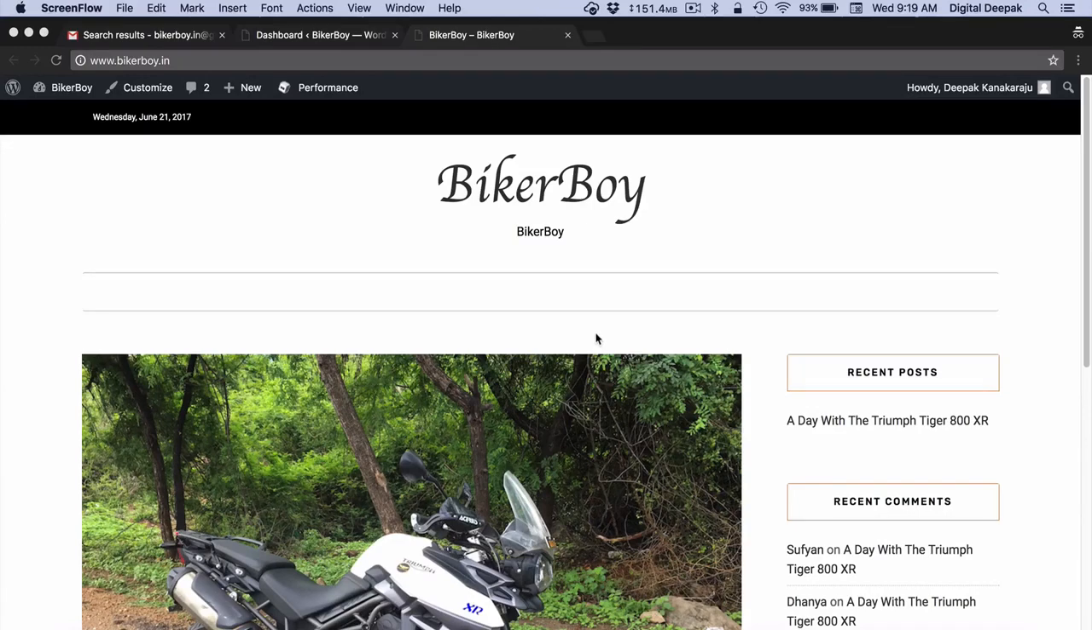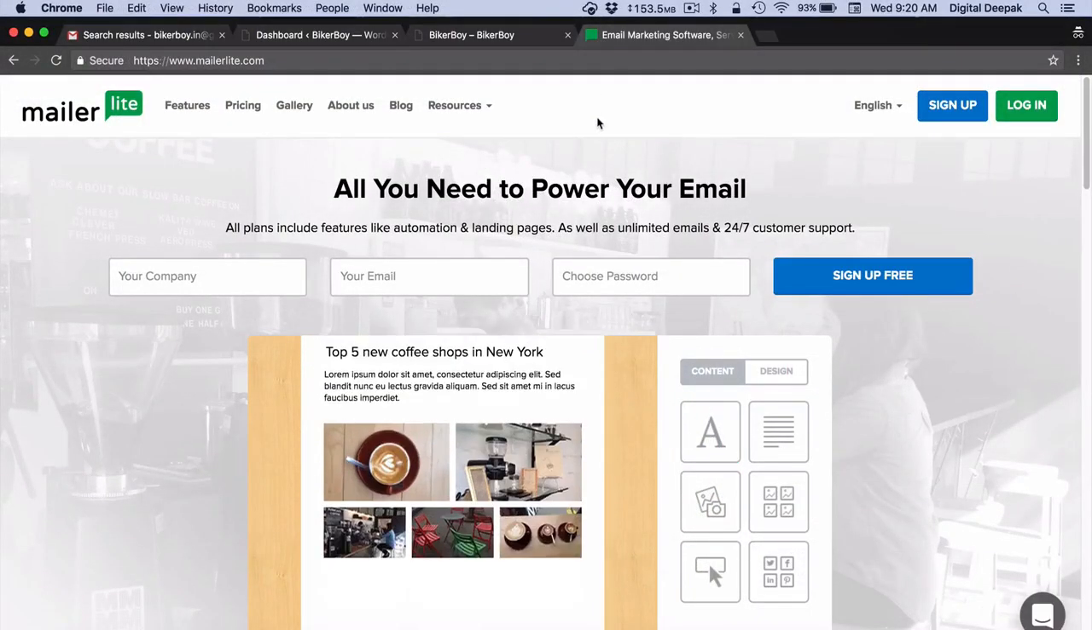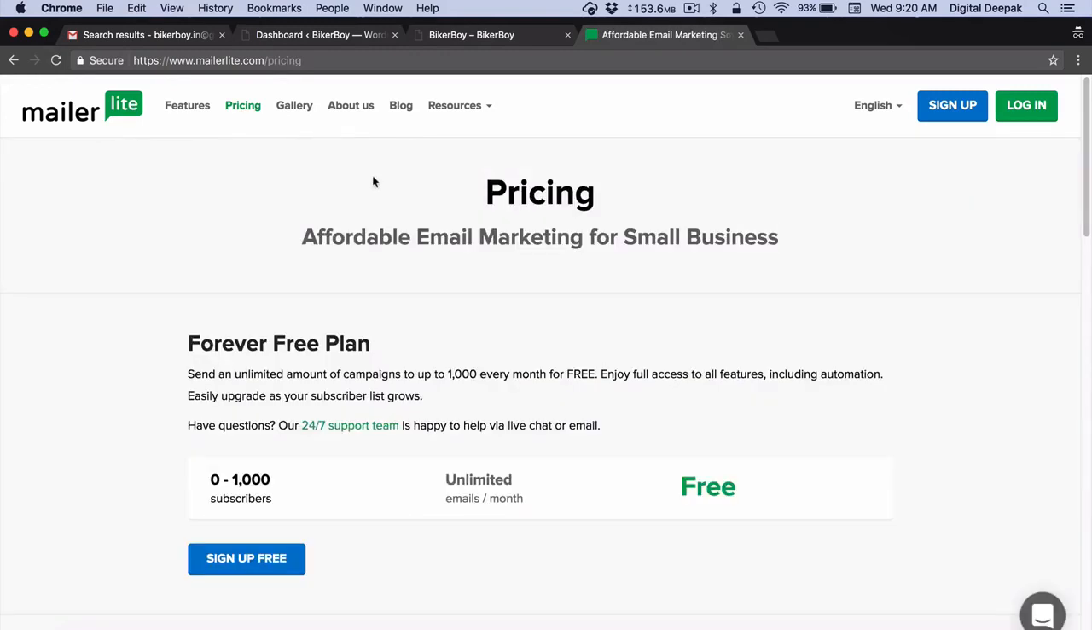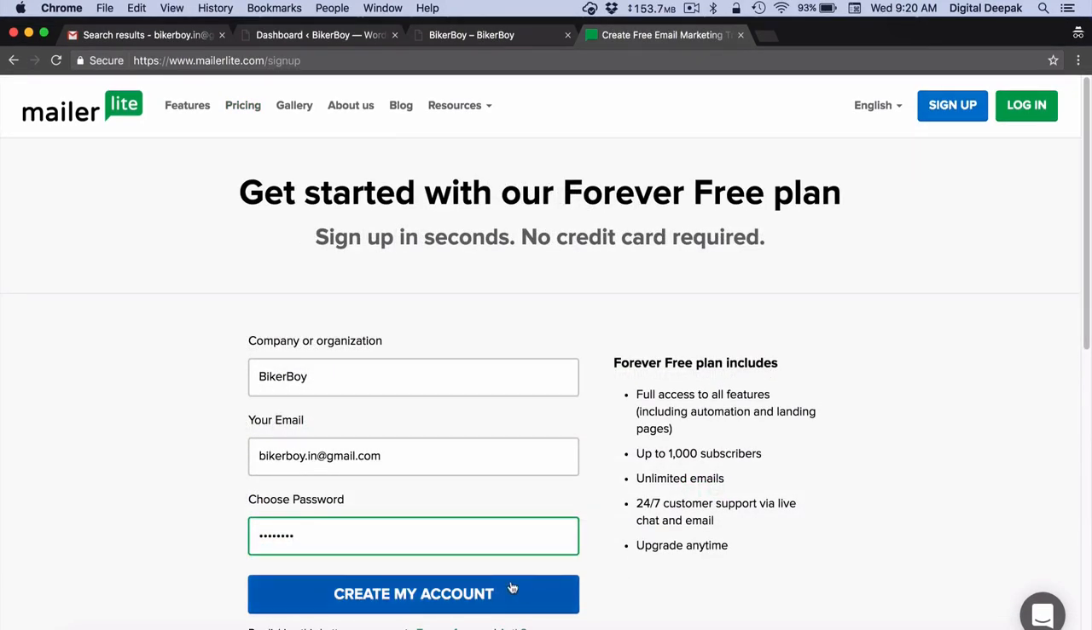So first I will go and sign up for a MailerLite account. Here I am at MailerLite, and I have heard that MailerLite is one of the best email marketing tools out there, which is also very affordable. If you look at the pricing, you can see that for up to 1000 subscribers, it's completely free. So let me go ahead and click on sign up. I'm going to create an account here.